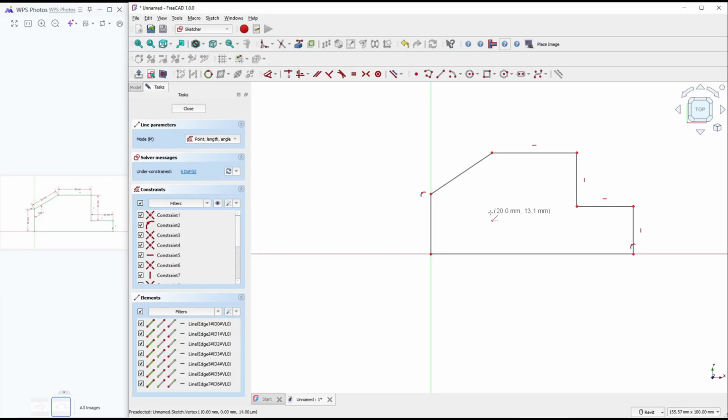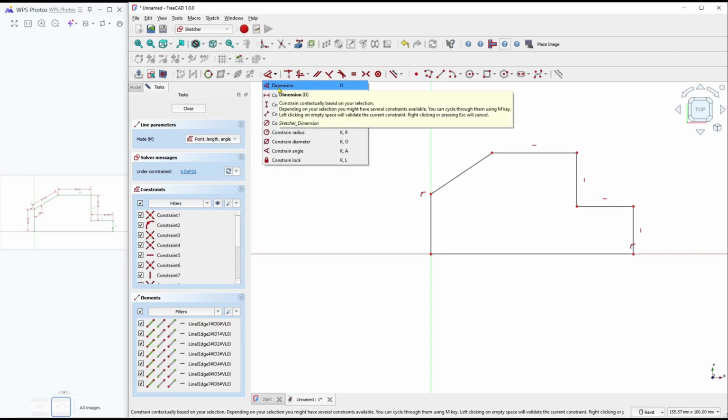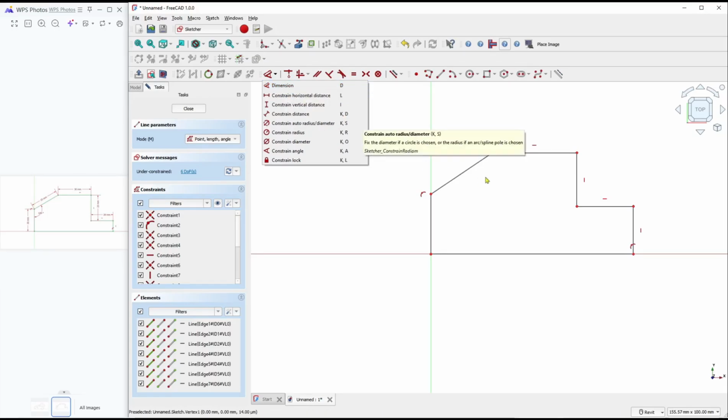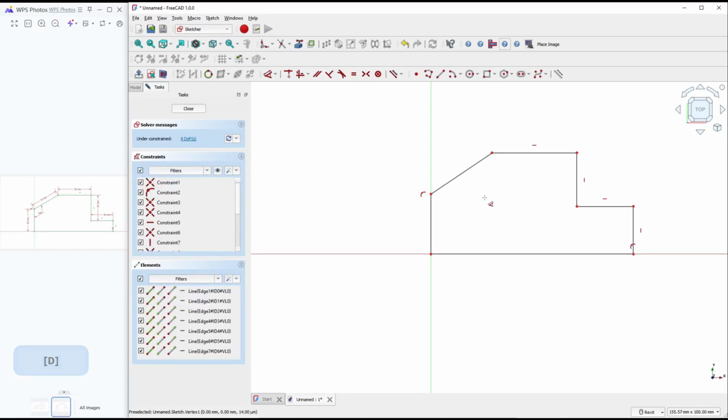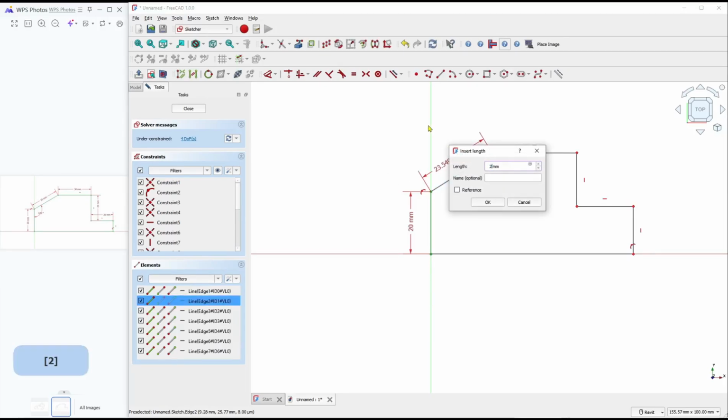Now go to dimension. You can click at this drop-down menu and choose the dimension, or you can press D on the keyboard. So you can press D to use dimension. Select the line object. Then we can set the dimension to 20. Next, in this line, set 25.